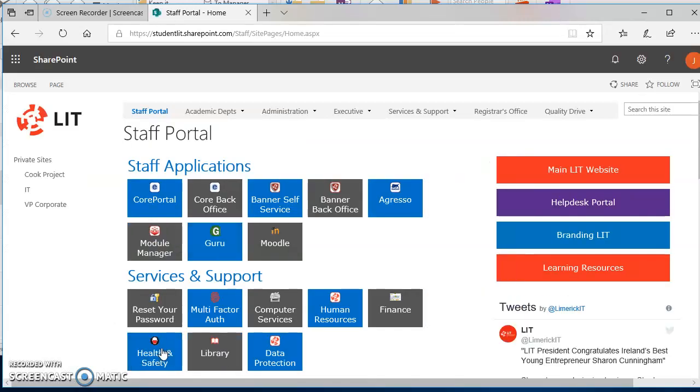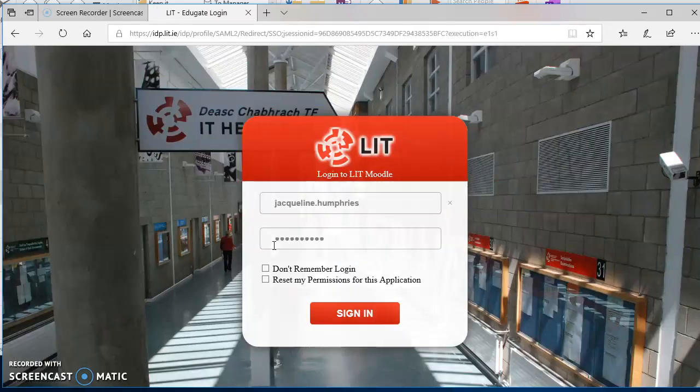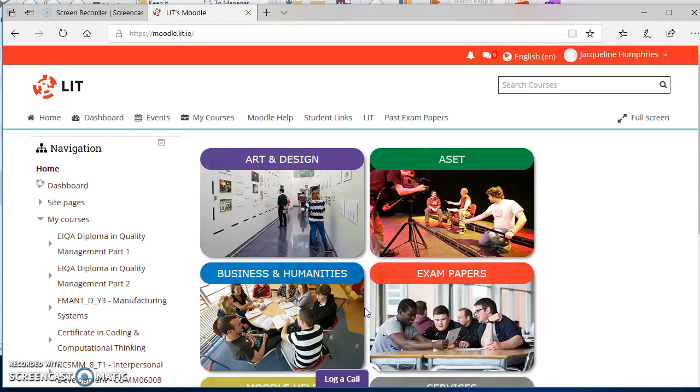Okay. Now, once you've logged in, you will get a screen that looks something like this. Again, mine is staff, but yours will be student. There'll be a number of icons, but somewhere on that screen there'll be an icon called Moodle, M-O-O-D-L-E. So we click onto Moodle, and again you'll be asked to log in, so it'll be your K number and your date of birth. Okay. And you'll get a screen that looks a little bit like this.